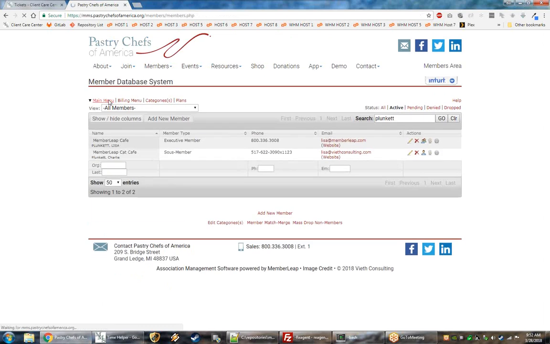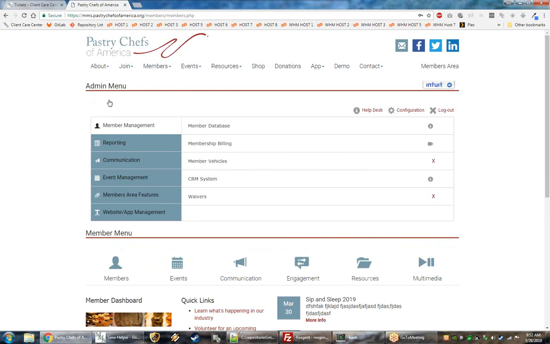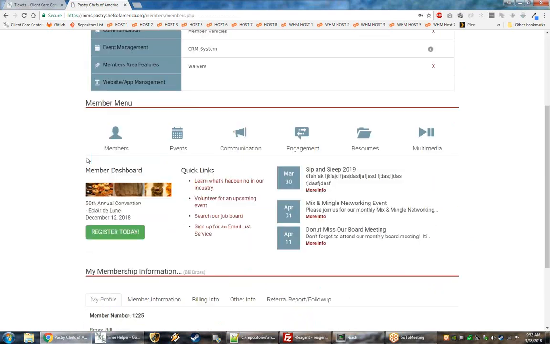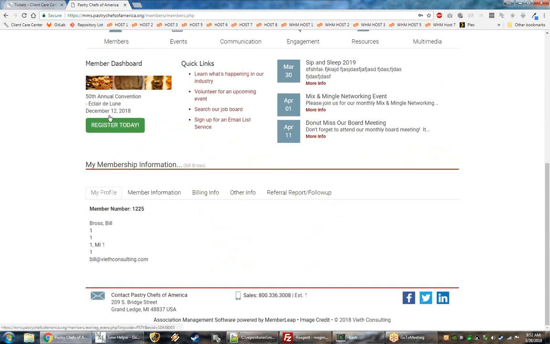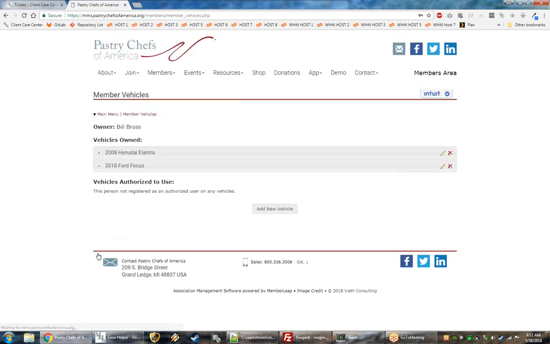Now, members can also enter in vehicles, although we have an option where you can restrict this to admin entry only. But if you do have it open for members to enter, they can log in. They won't see this admin menu. They'll start down here. And then down under the tab for other info, they have a link here to add and update their member vehicles. So if I click this here, it's going to show me any vehicles I own. So you see one I've entered before, and then you also see the one that we just entered right here.